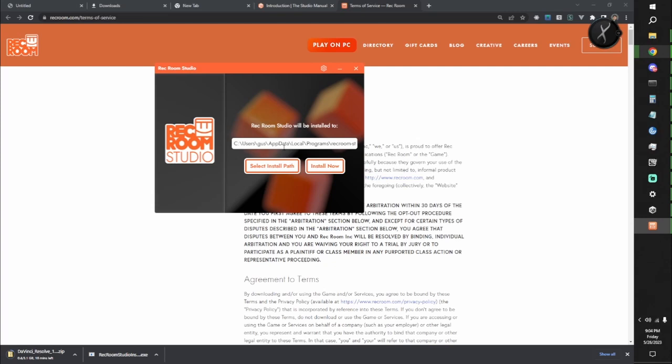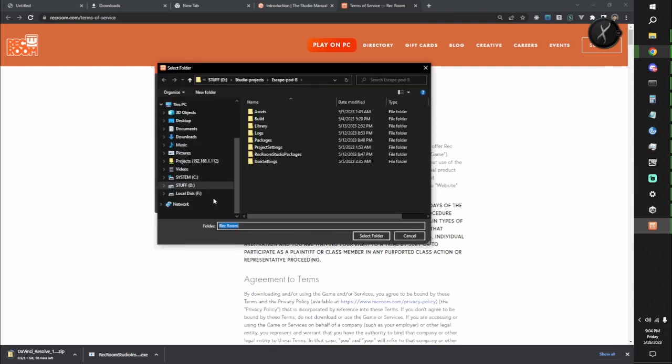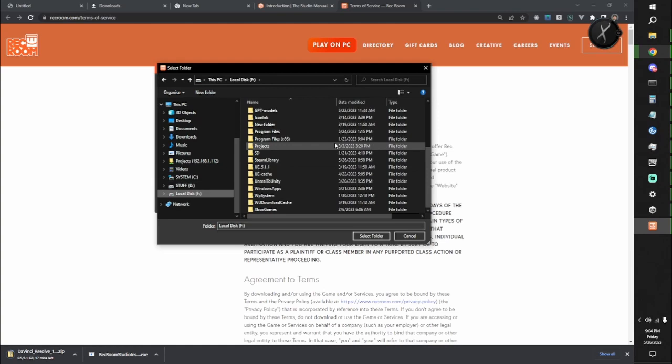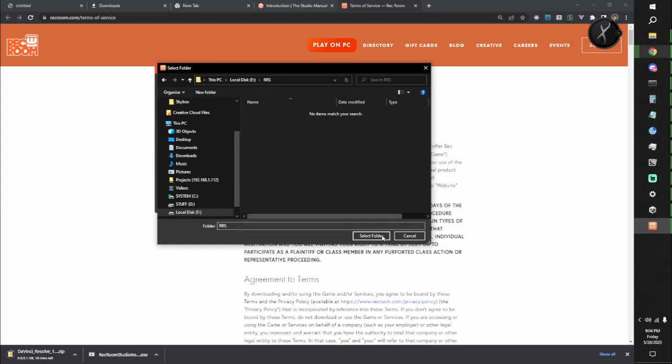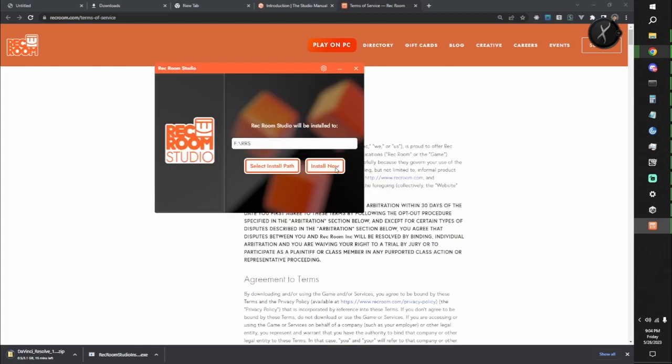So Rec Room Studio will be installed to this local path, and I don't think I want it there, so I'll put it in this drive instead. Go ahead and install that now. So it's going to run the installer, and I will be right back.